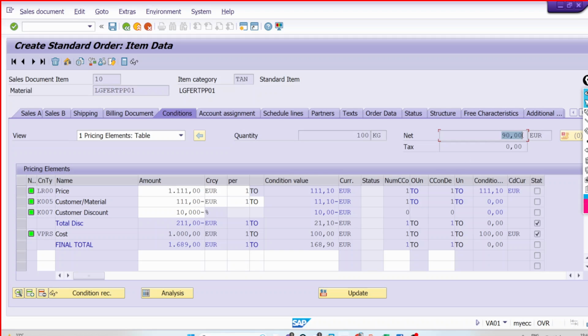So how has this 90 come? The actual price of the material is 111.10. For that you have two discounts, that is 21.10. So you will debit this 21.10 from your 111, and that is the reason your 90 has come.